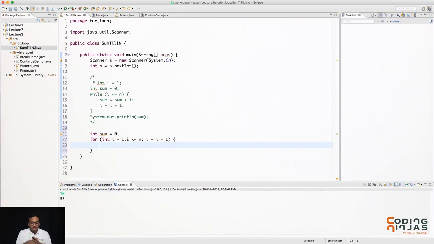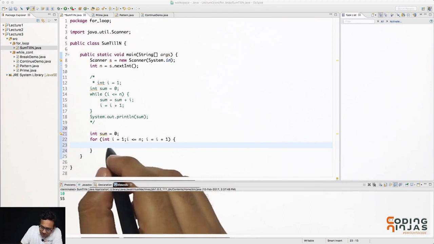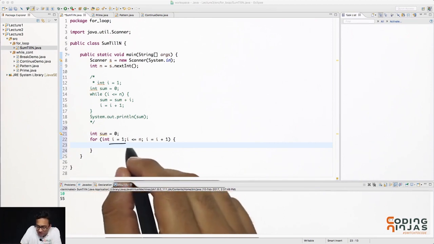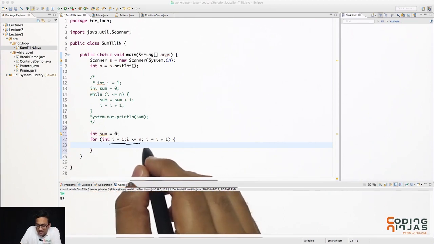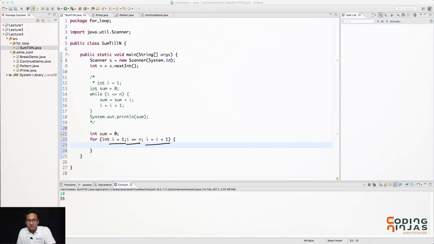So the way to look at this is, the way to read this will be, for i equals 1 till you reach i less than n, increment i by 1, right? And what do you want to do every time? You want to add this i to your sum.